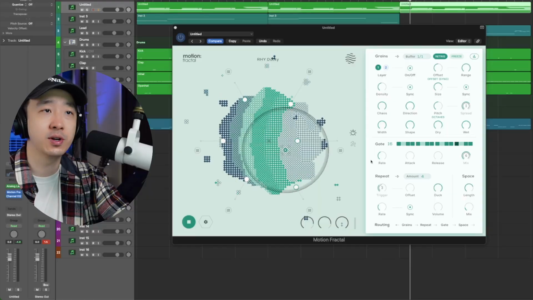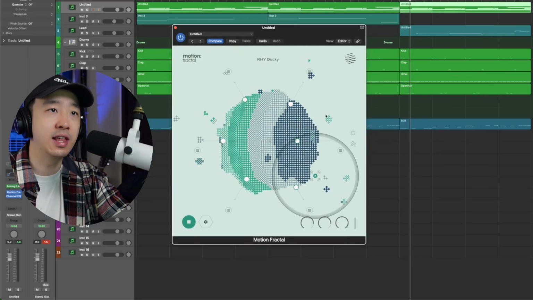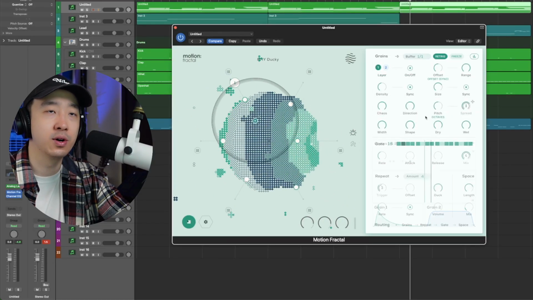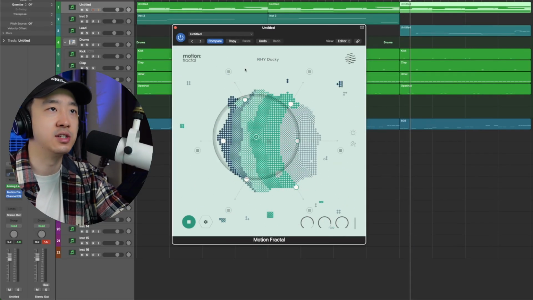You can get it on sale. I have seen it for like $100 if you want to wait for that. And they also have a light version of Motion Fractal for $25, and that's pretty much just this. It doesn't give you the option to do all these adjustments. But you just get this and you get some presets.